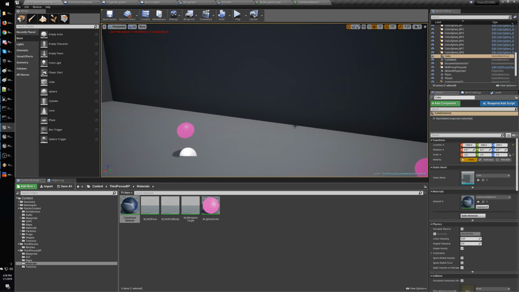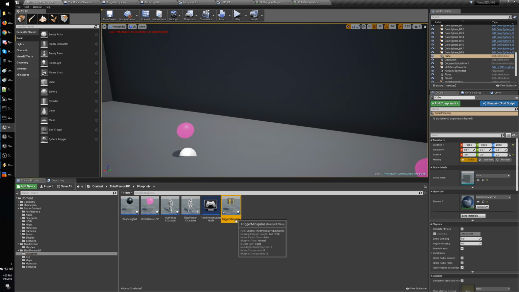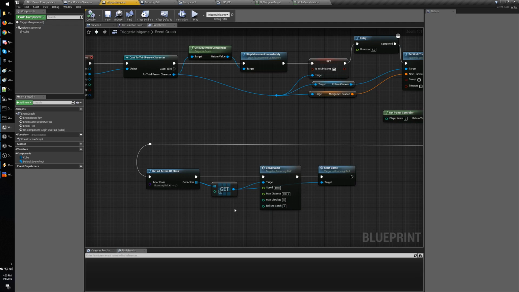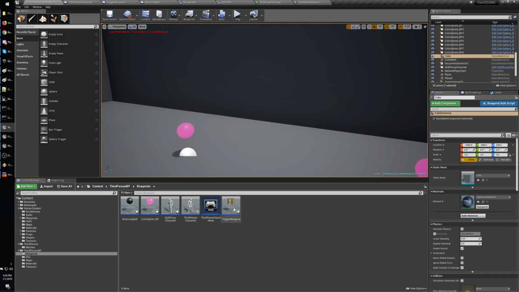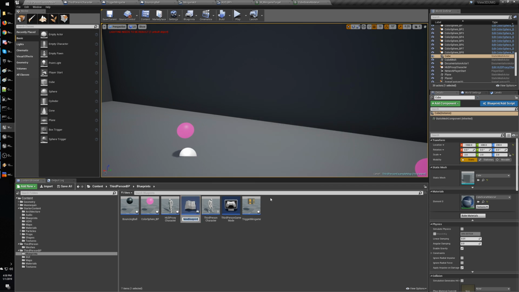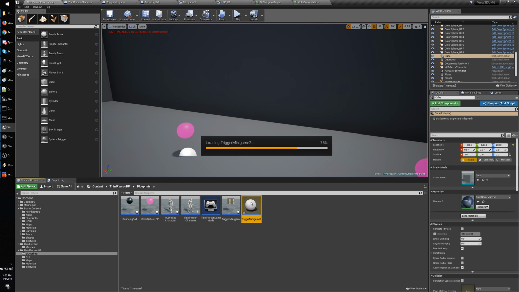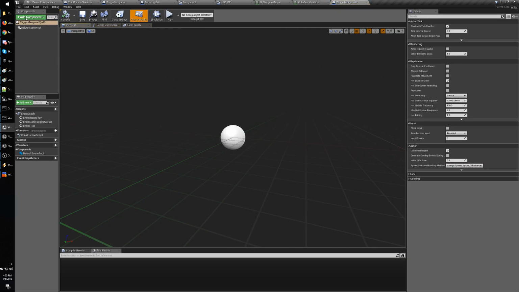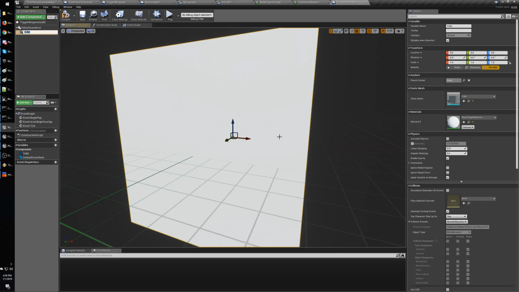But let me create maybe a new actor. Did I create a trigger minigame actor? Yes, this one. Well, this one I could. Let me create a new one. Okay, we create a new actor so it's completely fresh and we don't mess up. We call it trigger minigame 2, and this one will be a cube as well.